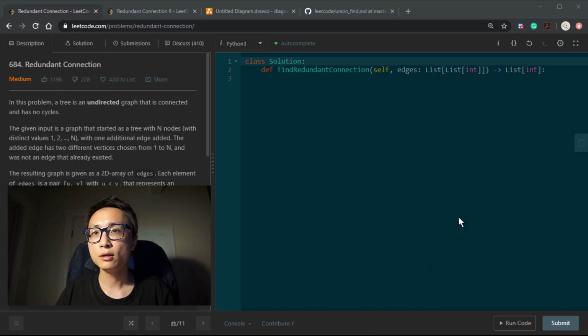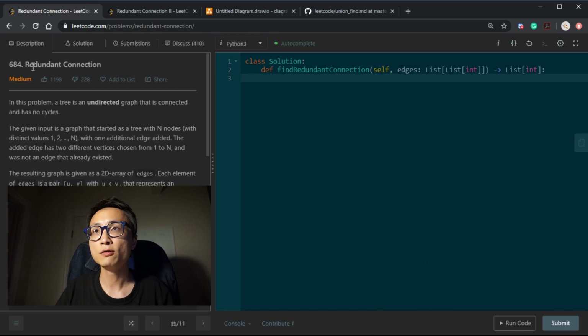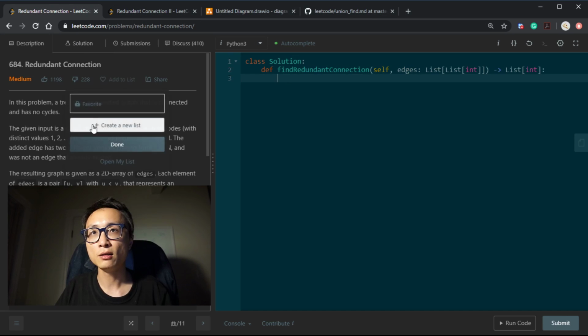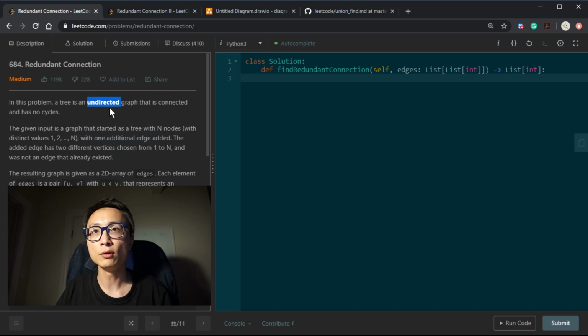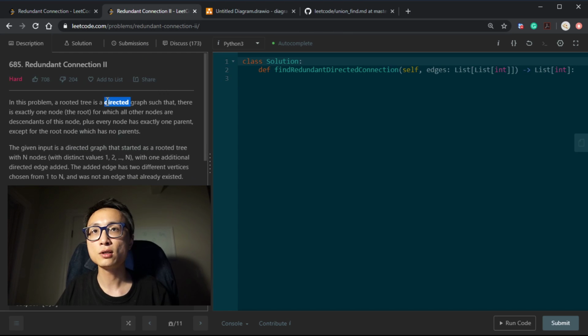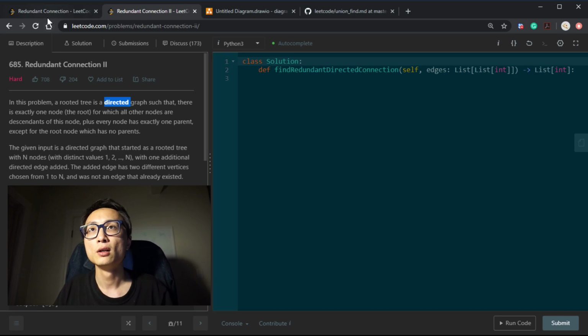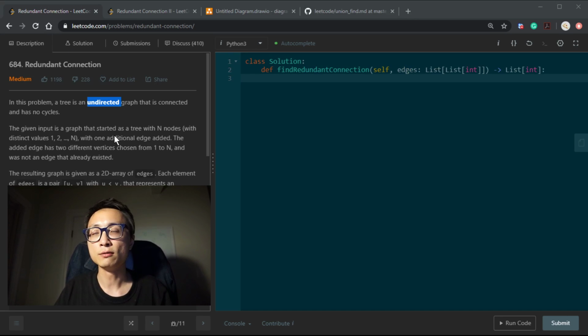Hey, hello there. So today I'm talking about question 684, redundant connection, and it's a follow-up of question 685, redundant connection 2. The only difference between these two questions is that the first question is an undirected graph. The second question is the directed graph. So that direction in the graph is causing the problem to be a bit more difficult. So let's look at the easier one first.